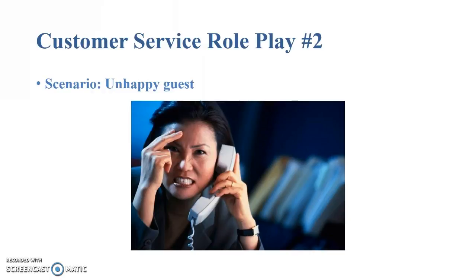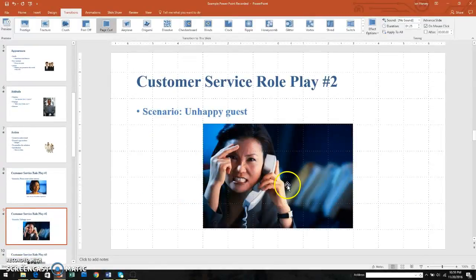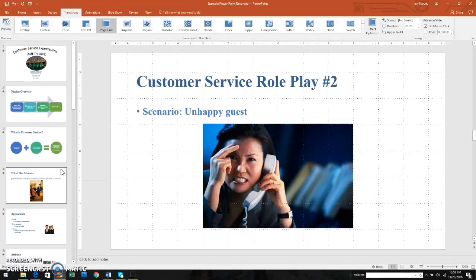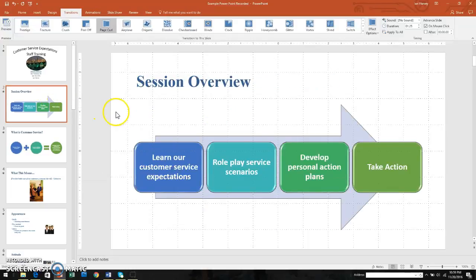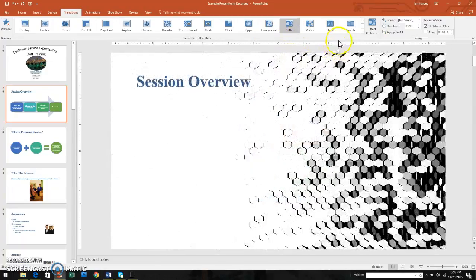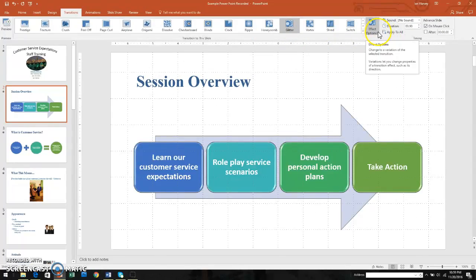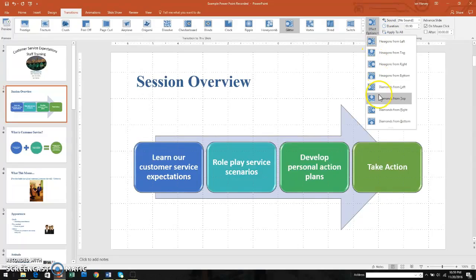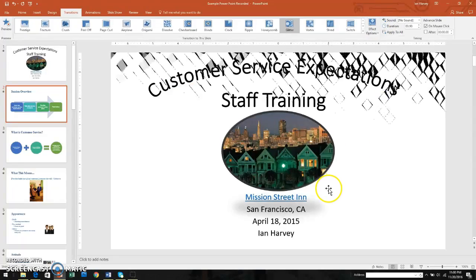Okay, I hit Escape. Now let's just say that for that first slide, I still wanted to have that diamonds effect going on. Since the page curl is applied to all of them, I just go back up to slide number 2, and I go back up here. It should now show the most recent things that I've done here. So we did glitter, and then I want to click on the effects option and choose diamonds from top.